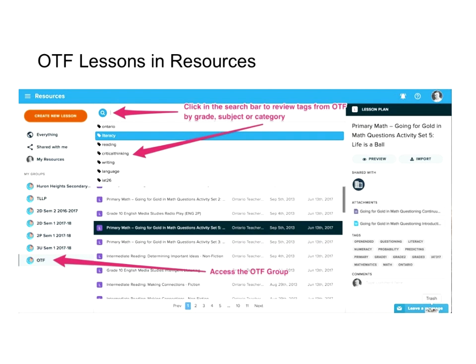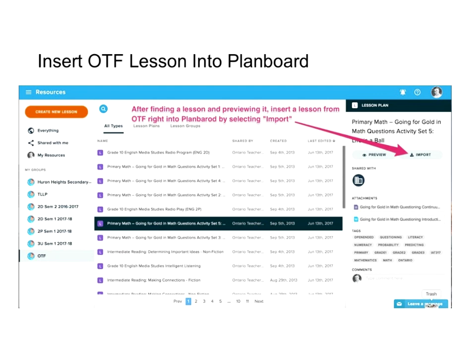You can click the preview button, see what OTF put together. A lot of times they already have the learning goal, success criteria, and resources and handouts added to it for you, and you can search through those there to find what you want. And then when you click on insert, or import rather, you just pick the date and course or subject you want to insert it to, and it goes right into your planner for you and it's taken care of.